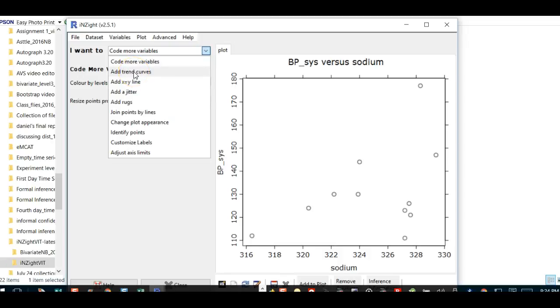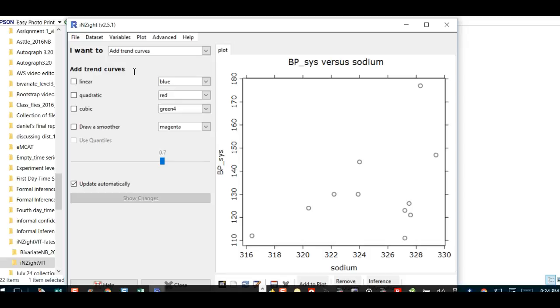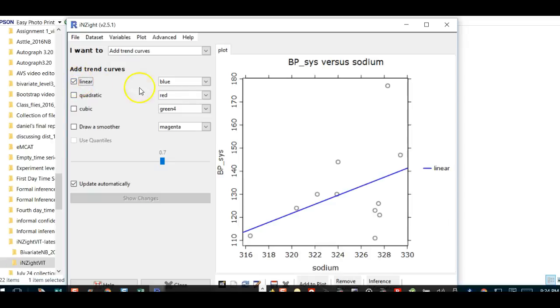And we want to add trend curve. And what sort of curve do we want? At the moment, we want to get a linear curve. It's a blue line. That's what we call trend line or line of best fit, which is drawn by the least square method. We'll talk about that later on.